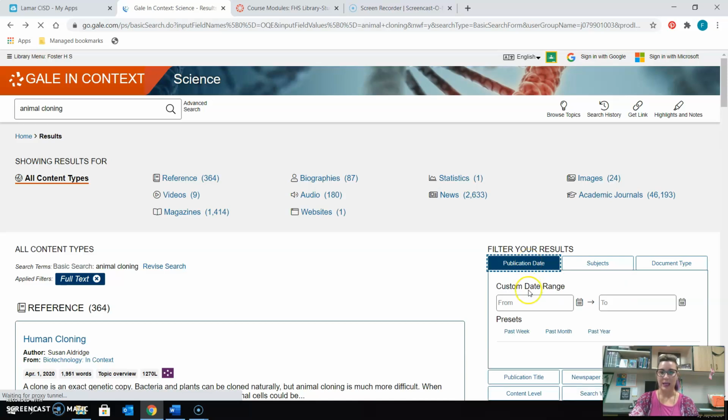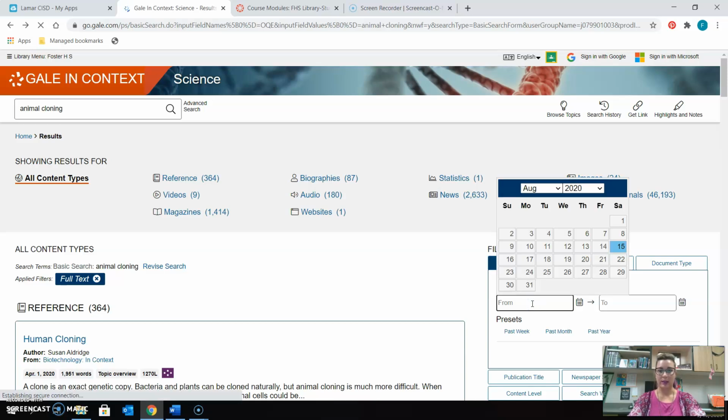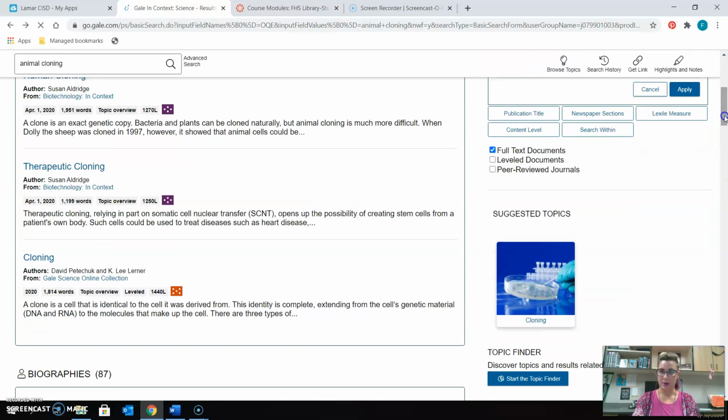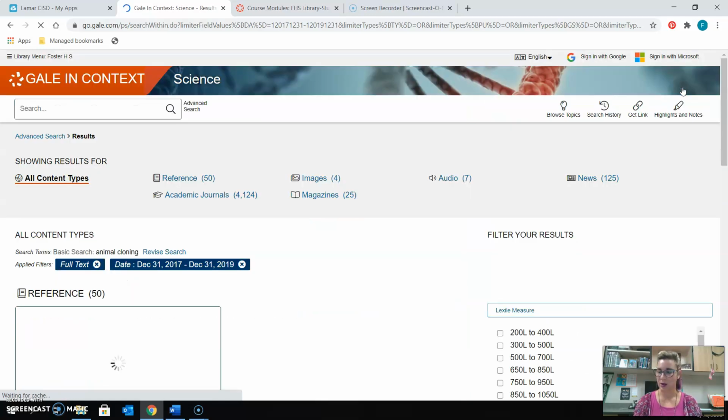Let's say you're doing a science topic or something that's controversial or a hot topic right now, and you only want the most current research. So we only want, you can select specific dates, or you can just type in years. Say we only want articles published within the last 2 years, so we only want from 2018 to 2020. And we can come down here and we can apply those filters, and it largely cuts down on what we're looking at and helps us to focus in on our topic.